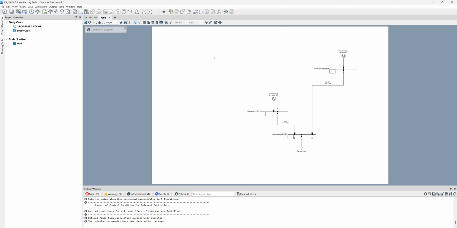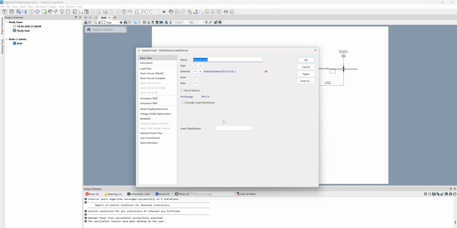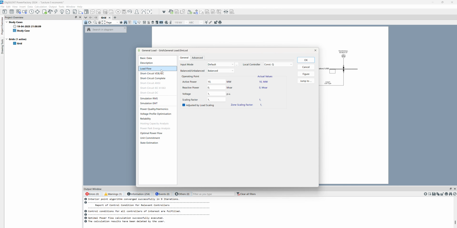About economic and optimal power flow in PowerFactory for power systems. For this purpose, we can make this power system. Here we have a load. If you double click, here we just put a 10 megawatt load.